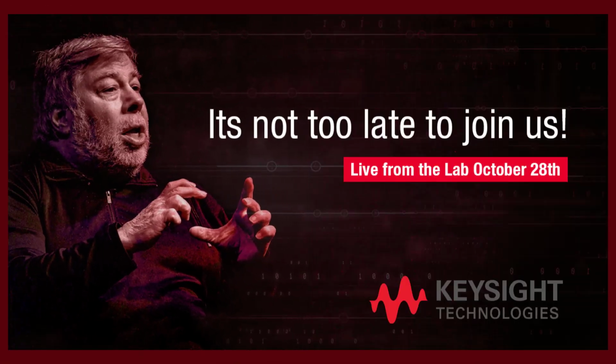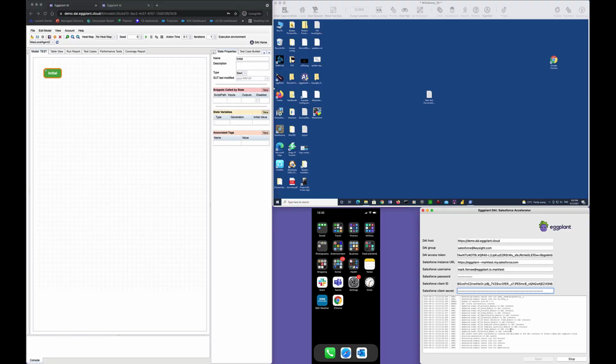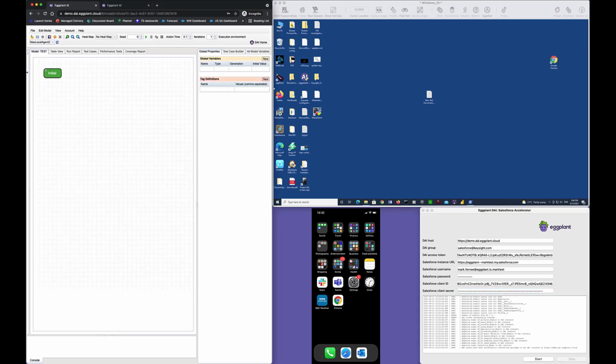Hello, my name is Max Gerard, and today I want to talk to you about the Eggplant Salesforce test solution. What you can see here on the bottom right hand side is all I have to do is point Eggplant towards my Salesforce instance, and Eggplant is able to understand your bespoke setup of Salesforce and then generates all of the models and all of the snippets for you.